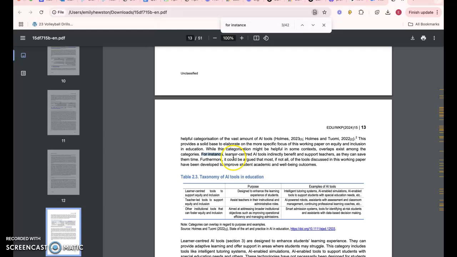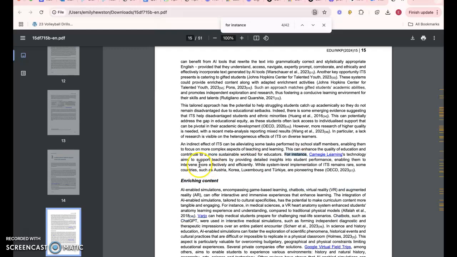So here we have learner-centered AI's tools indirectly benefit and support teachers. Not looking for teacher, looking for students. That's teacher. Pause while I find it. I didn't even need to pause, it was right in front of my face. So this right here says, for instance, in medical sciences, a VR anatomy system enhanced students' anatomy learning and understanding compared to traditional physical models.